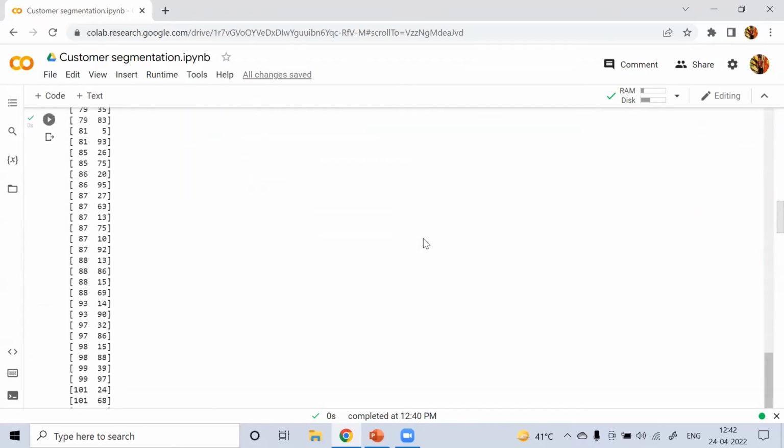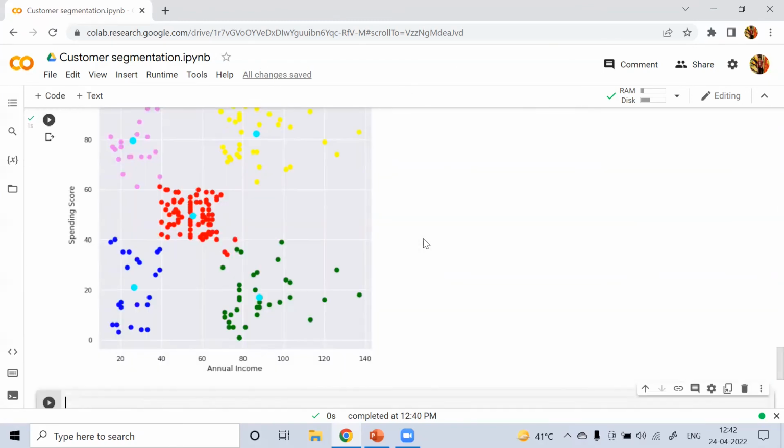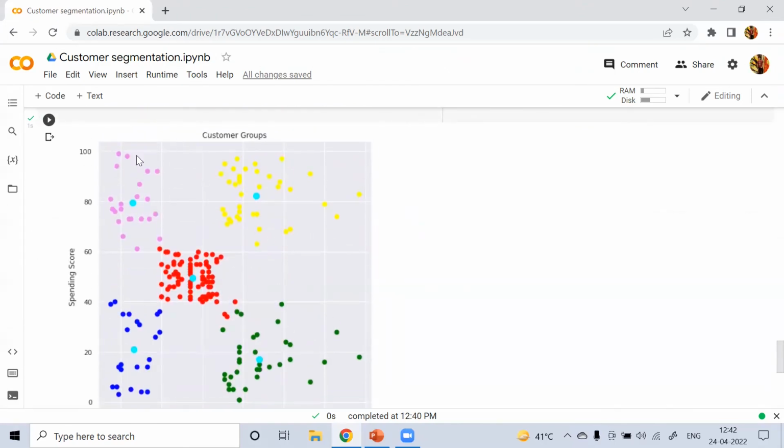And so you can see we have a wide variety of clusters, like five clusters. Each is separated individually, and we can clearly find the separation of all the groups. Most importantly, don't forget to calculate the centroid.